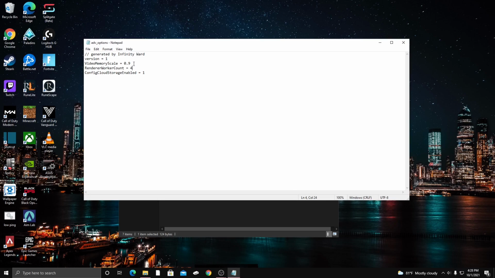All right, and then video memory scale, you can experiment with this. The game has to be closed for you to mess with this, or for it to take effect. Mine was 0.85. I put mine at 0.9 and it helped. But what really helped me was the render worker count. So yeah, you can mess with this number. I've heard some people lowering it to 0.55, 0.6, and it's helped them a lot. Some people have made it 1.0 and it's helped. I just keep mine on 0.9. You can experiment with this number depending on how much VRAM you have. And yeah, that should help a lot.